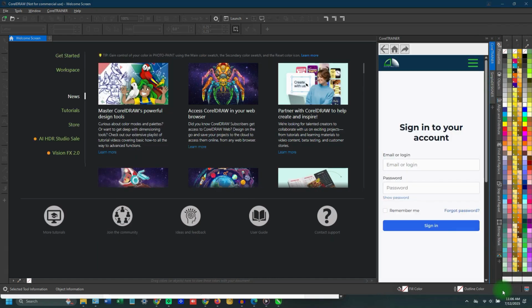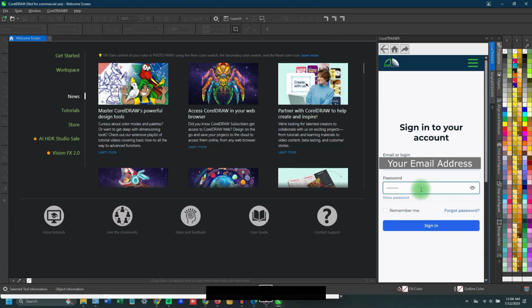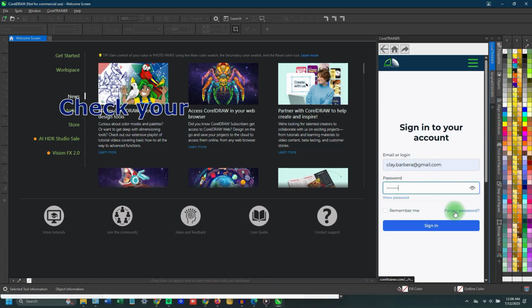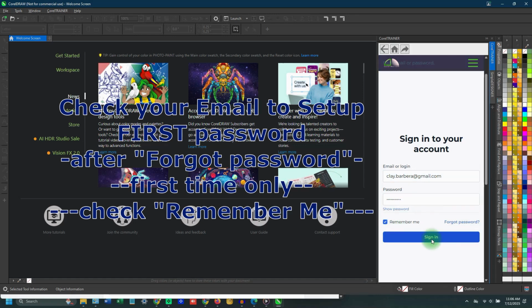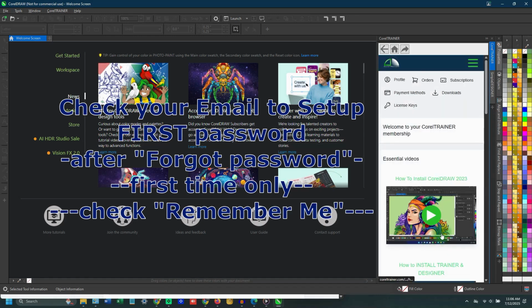Almost done. In the Trainer Docker, you'll need to log into our website. Pretty typical. Type in the exact email address that you used when signing up, and then click on Forgot Password to get an auto email to set it up for the first time. Do so through that email, then come back to the Docker in your CorelDRAW and log in. Be sure to click the Remember Me button and you should never have to log in again.